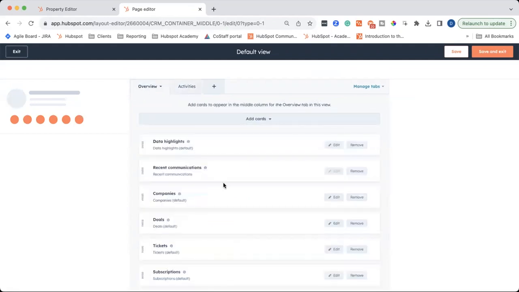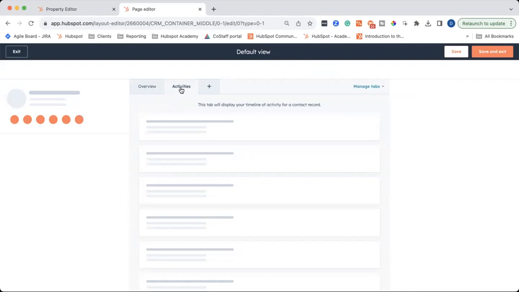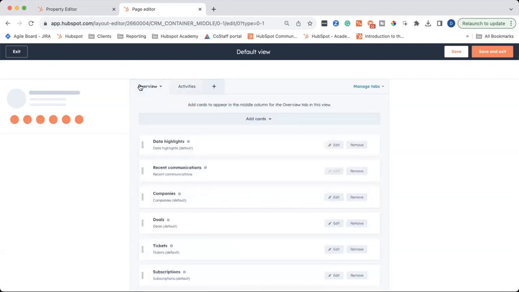So this is going to be how you customize the middle section of a contact record, or if you're on deals or companies, of course, you can customize that as well. And the overview is meant to just give an overview of different things that make sense for you to have top of mind, where you can add different tabs to add different sections. So the activities is going to show a timeline for the activity of that contact, but you can add other things as well. But let's start out with the overview section.